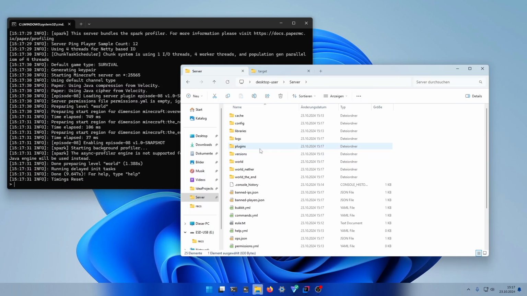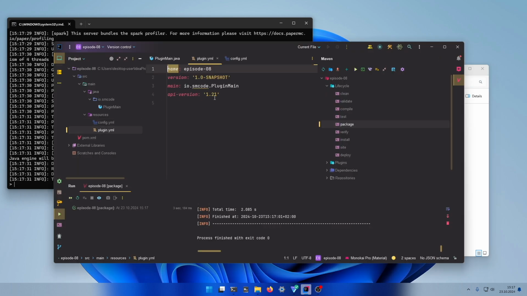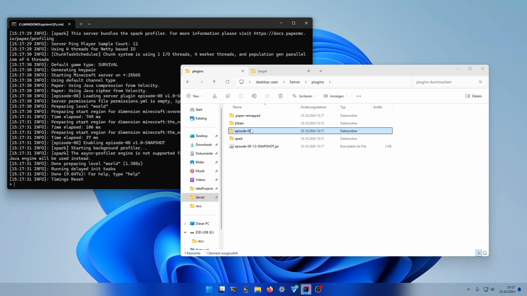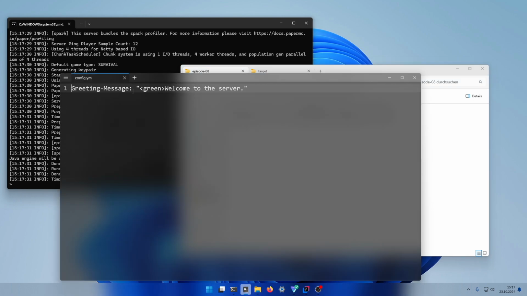And as we can see in the plugins folder, we now have a directory called episode 08. The directories will be named after the plugin name inside the plugin.yml. So if we now go inside this directory, we can see that there is our config.yml file. Open it, and you can see the message that we have written there.